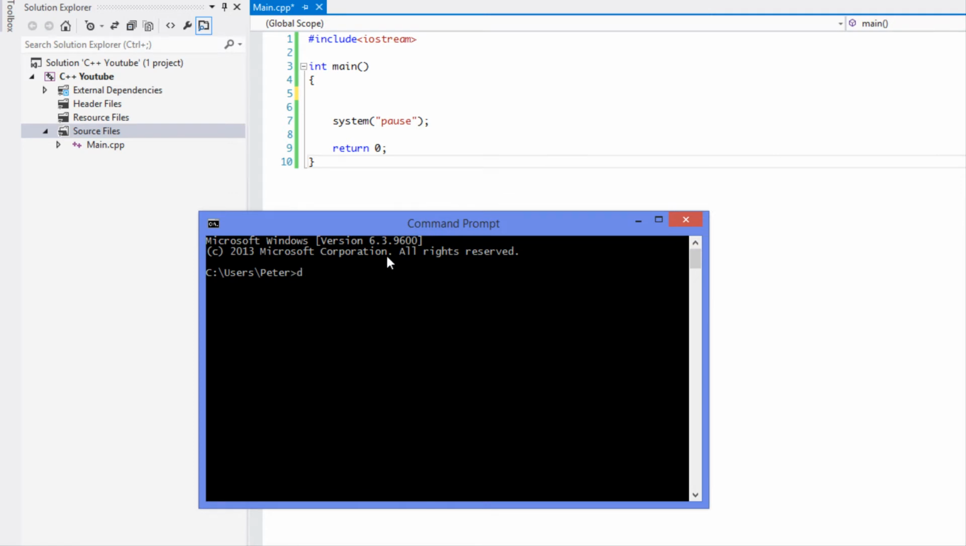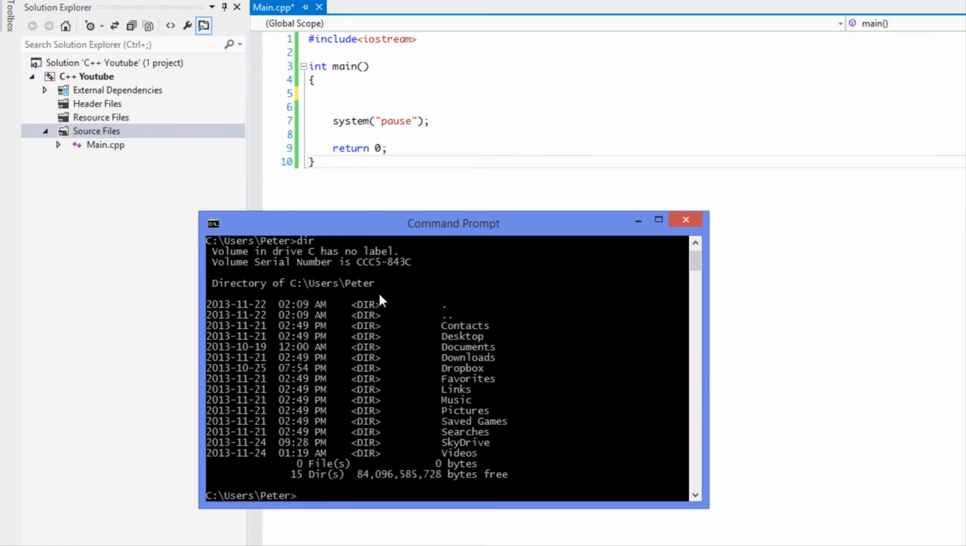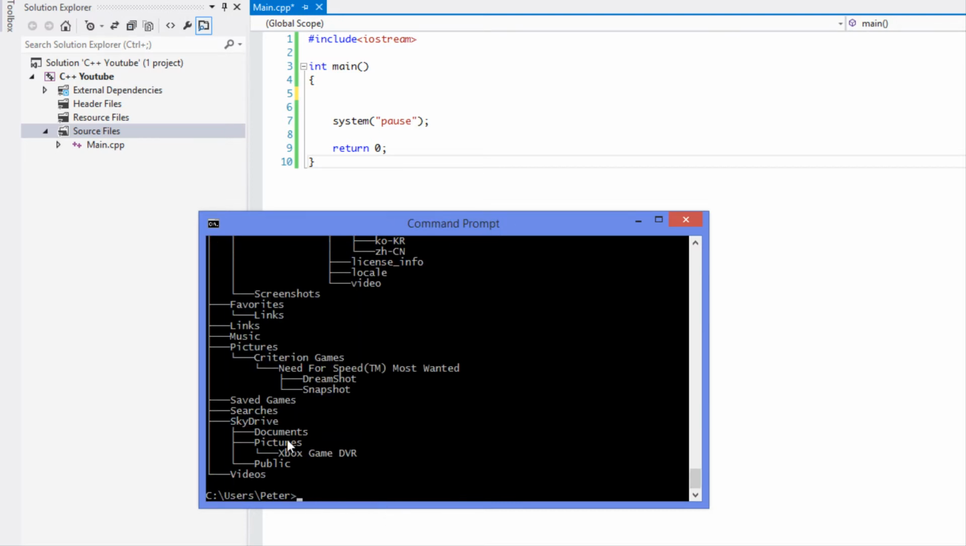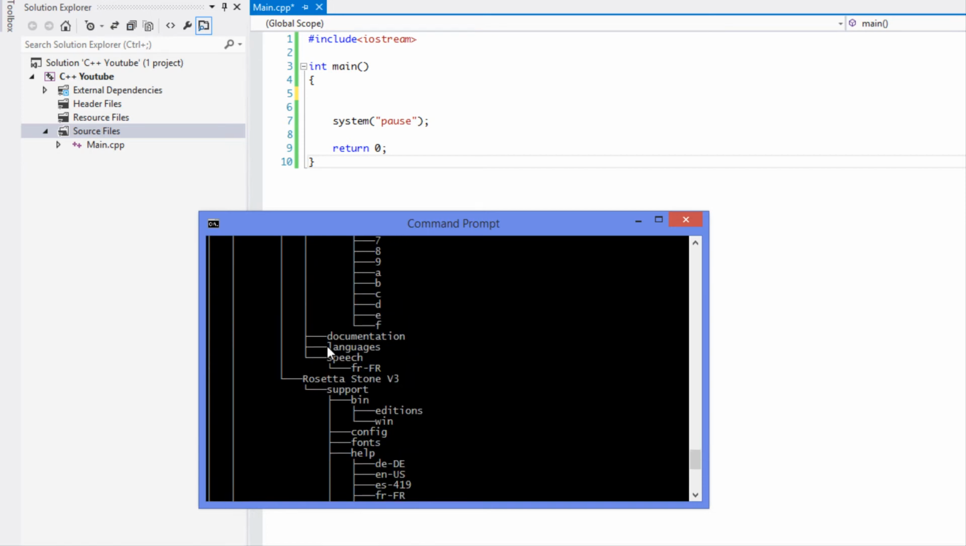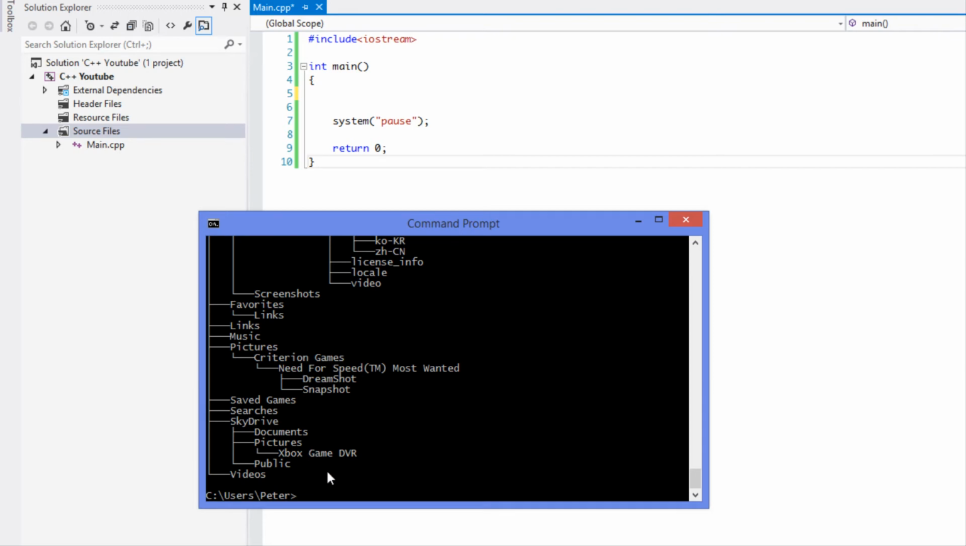So if I was to do a command like dir, it could show the directory. And if I was to do a tree command, it would show my different folders in a tree-like fashion. You can do a lot of different things with the CMD window. You can get directories and do a lot of things with it.